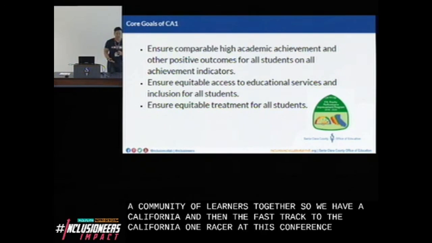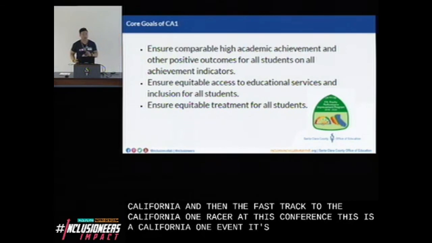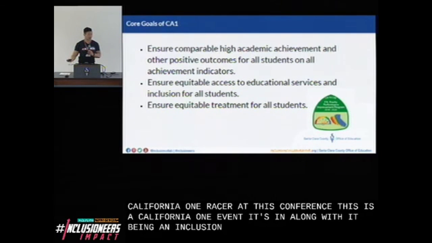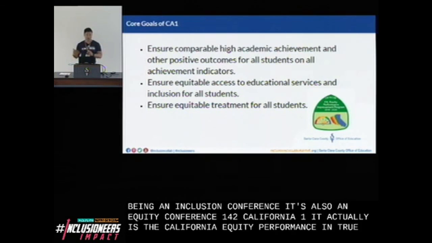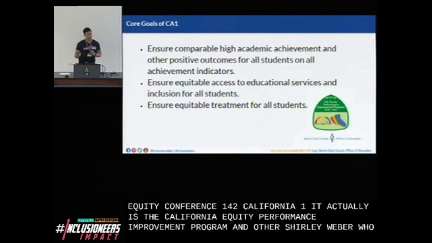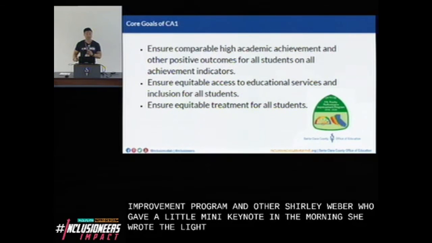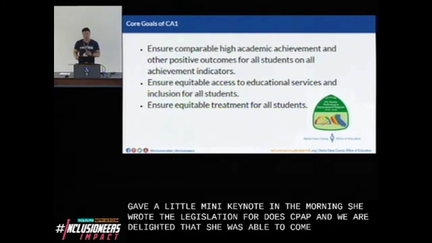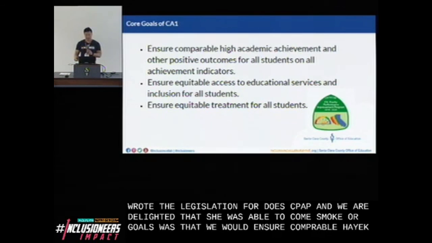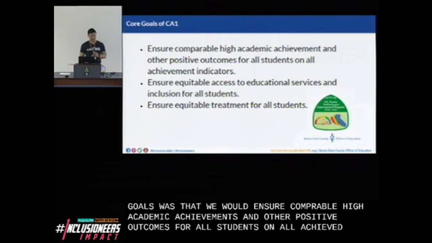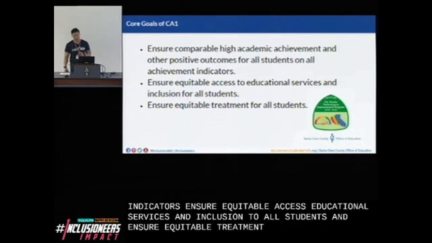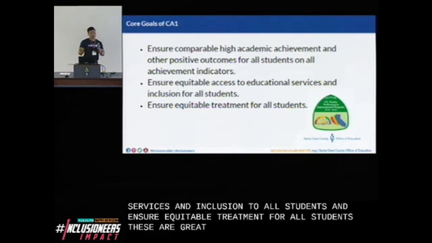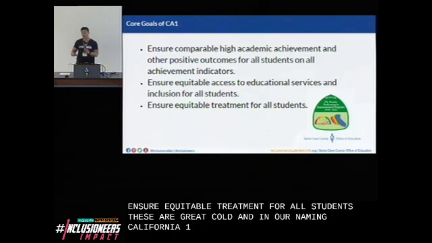Right here at this conference, this is a California One event. Along with it being an inclusion conference, it's also an equity conference. And the California One is actually the California Equity Performance Improvement Program. Dr. Shirley Weber, who gave a little mini keynote in the morning, wrote the legislation for this CEPIP, and we are delighted that she was able to come. The core goals were to ensure comparable high academic achievement and other positive outcomes for all students on all achievement indicators, ensure equitable access to educational services and inclusion for all students, and ensure equitable treatment for all students.